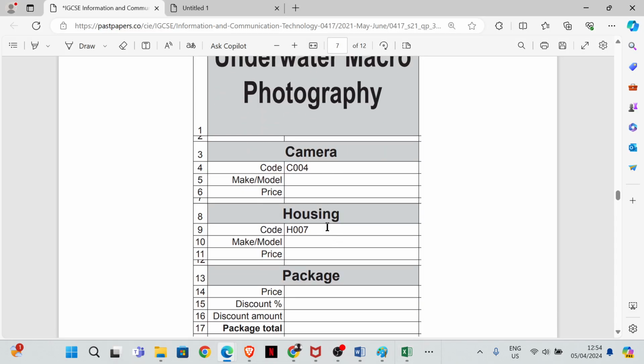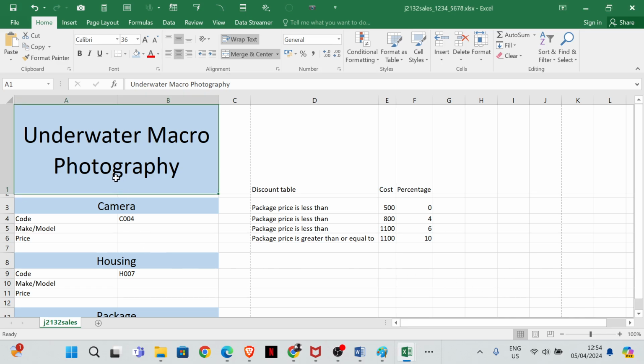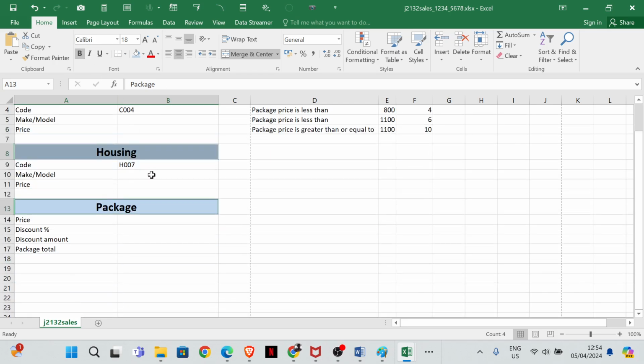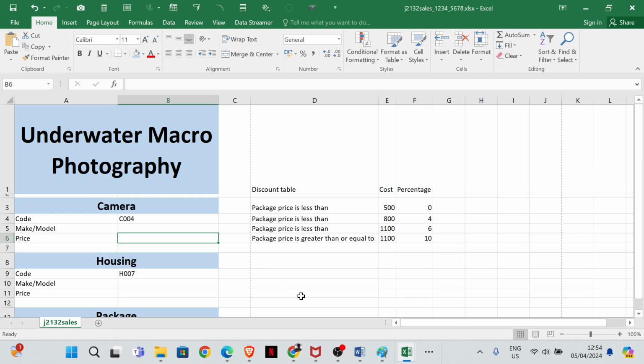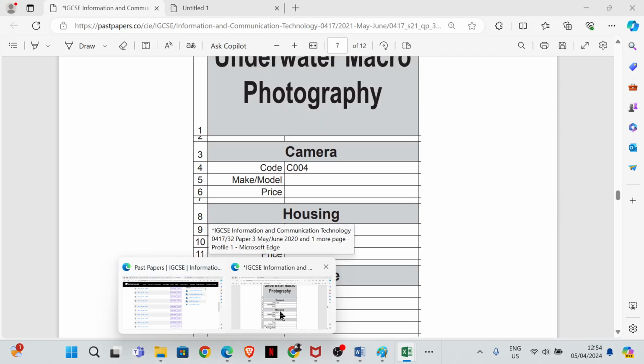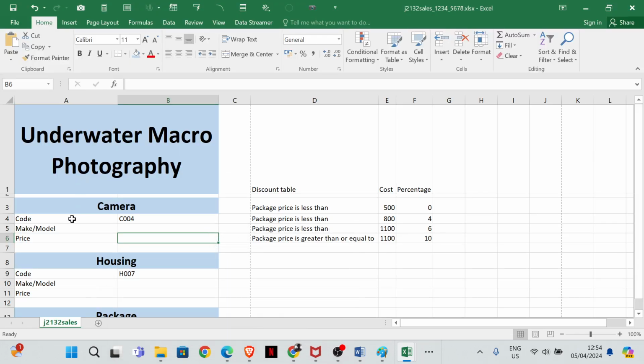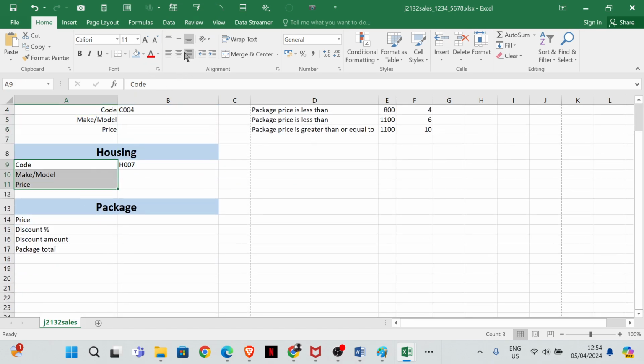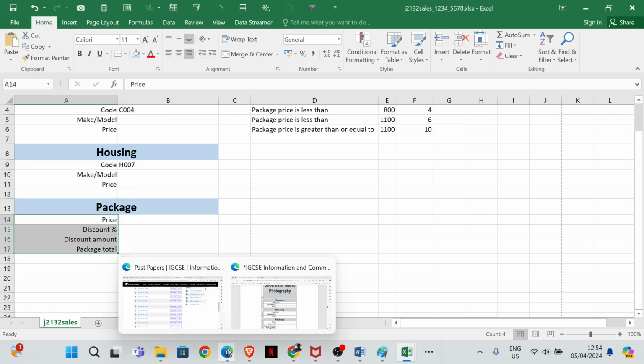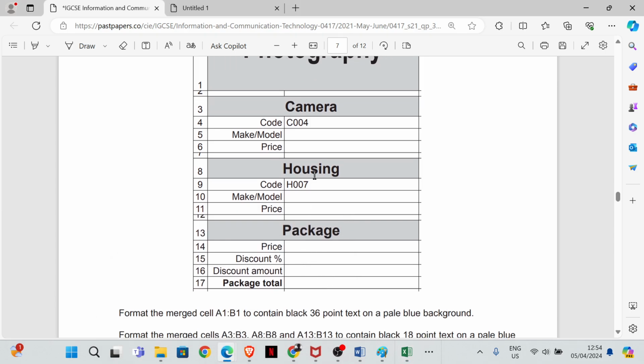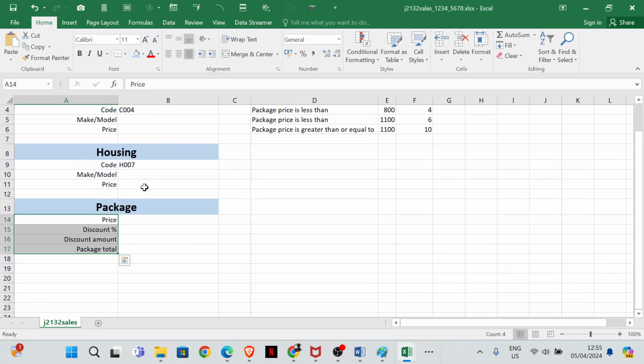All of this looks like bold, so I'm going to make them bold. They're bold, and it's center aligned. Yes, done. All of this is right aligned. And the others are left aligned, they are all left aligned.